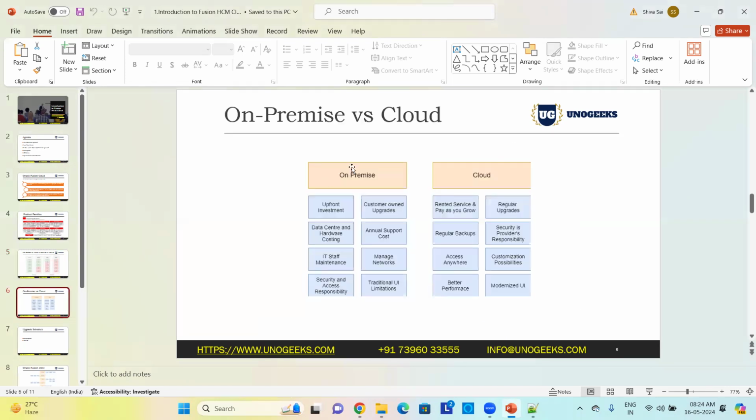Right? So what is the difference between on-premise and cloud? With on-premise, you have to invest upfront. You have to purchase the data centers and the hardware. You have to hire IT staff who have experience in database administration, networking and all those things. And the client has to pay them for implementing as such.